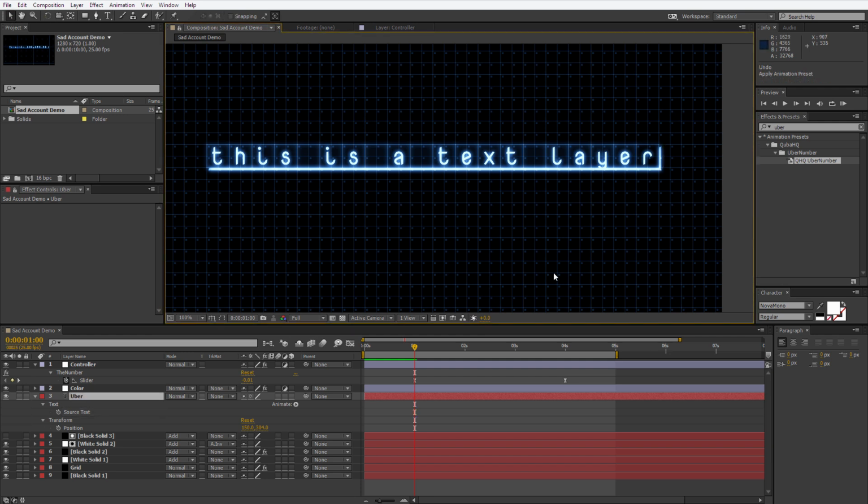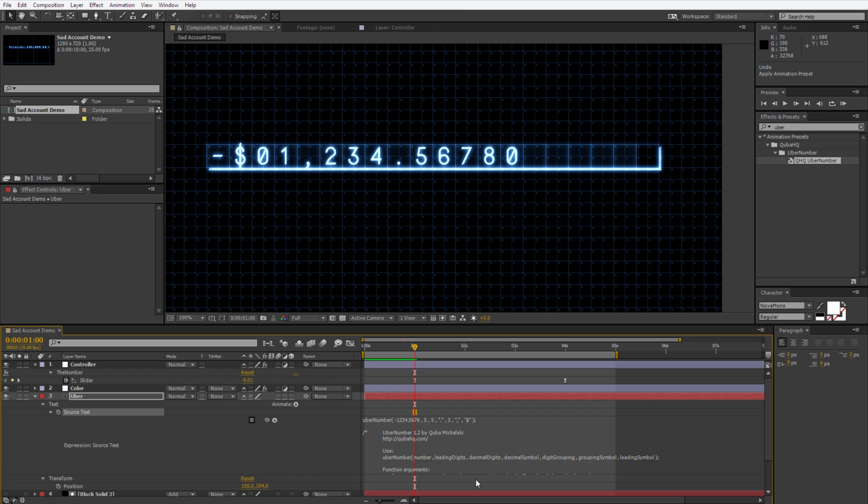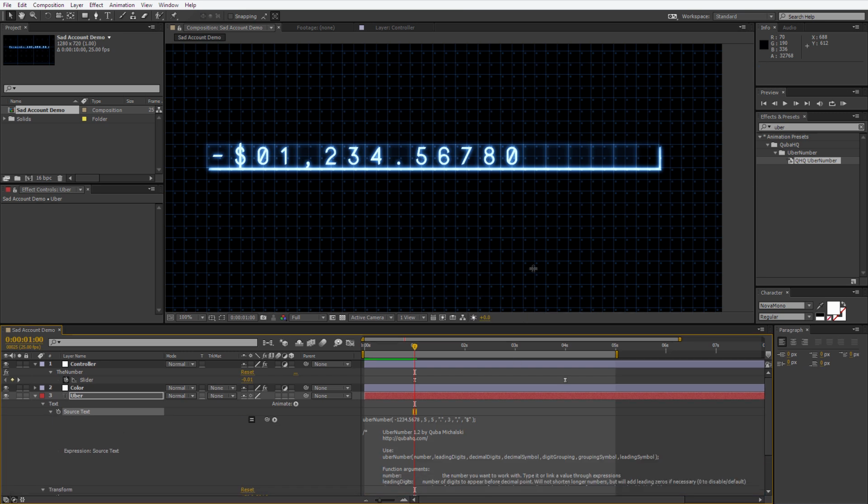So with my text layer already selected, and no dynamic text applied to it whatsoever, I'm just gonna double click my QubaHQ ÜberNumber to apply it, and you'll immediately see that a demo number pops in. Now this is something I just created to quickly demonstrate most of the functions of the expression, and we'll change it in a second. So let's just open up source text, unroll it a bit.